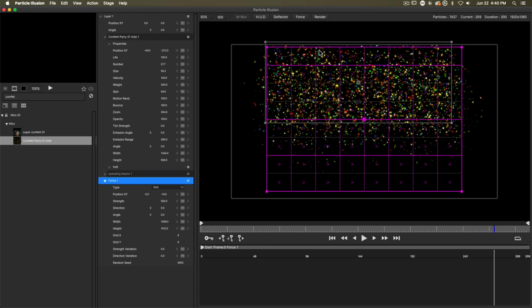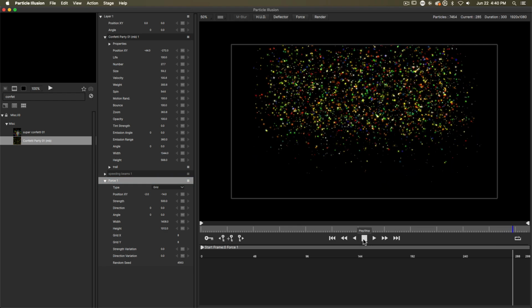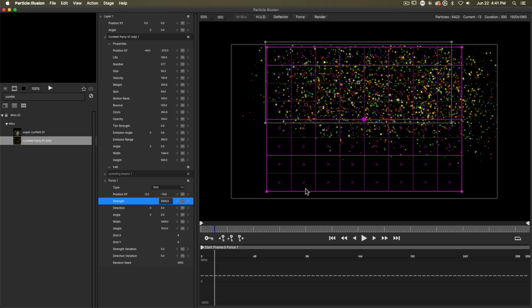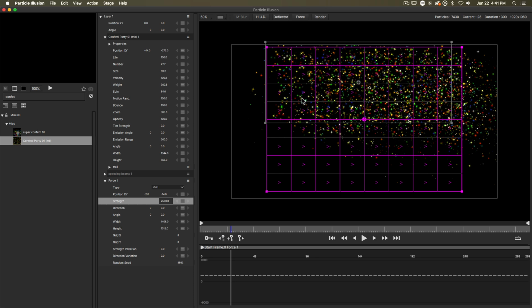And in this force, everything's pushing the same way, right? So that's okay, I guess. Let me just increase here. Let's get that strength going up to maybe, I don't know, 2,500. Oh boy, it's really blowing the confetti. But notice all these arrows are pointing the same way. This is one of the things I love about this.